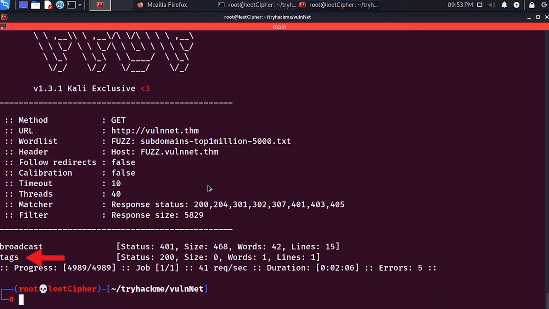The tag subdomain here is a false positive. You can verify that by looking at the response size. Now we have one valid virtual host or subdomain here, which is broadcast, and it returns 401 Unauthorized. But before we go any further, let's add this subdomain to our /etc/hosts file.